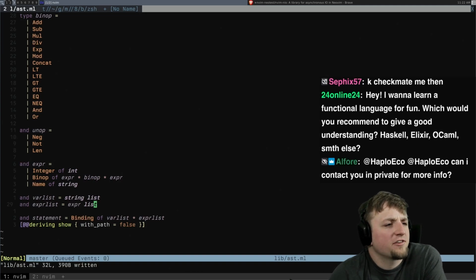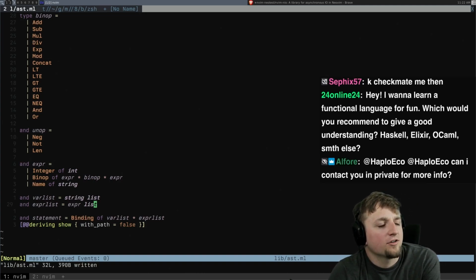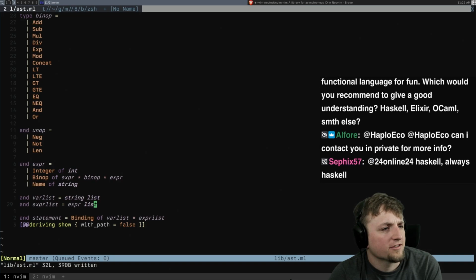I want to learn a functional language for fun. Which would you recommend I give a good understanding? Haskell, Elixir, OCaml, something else? 2 out of the 3 are great.